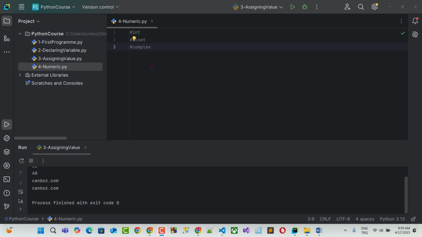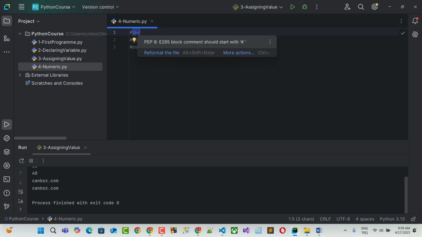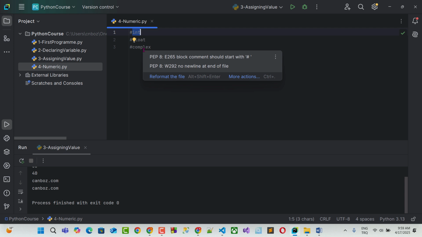Alright friends, now we have reached the topic of numerical operations in Python. We will take a closer look at numbers. In numerical operations, we can define three types of numbers. One is integer. The second one is decimal number, which means floating numbers. The third one is complex numbers. Let's go through each of them.